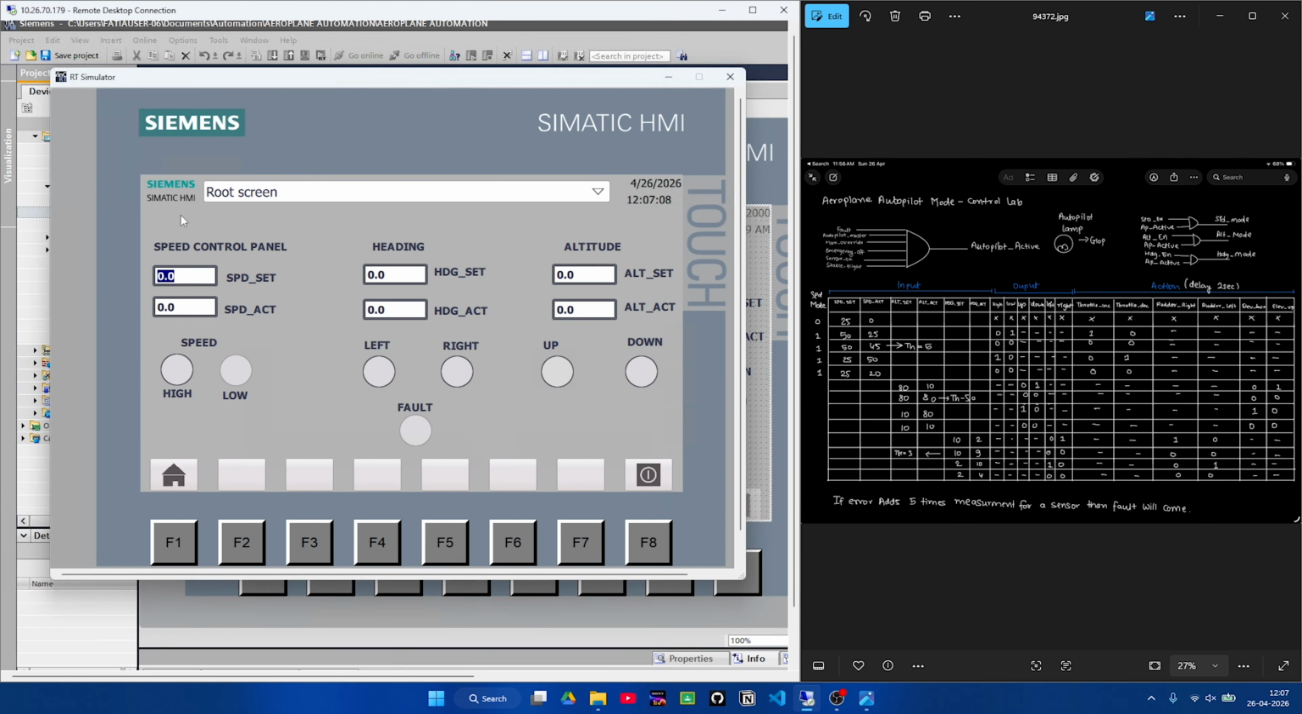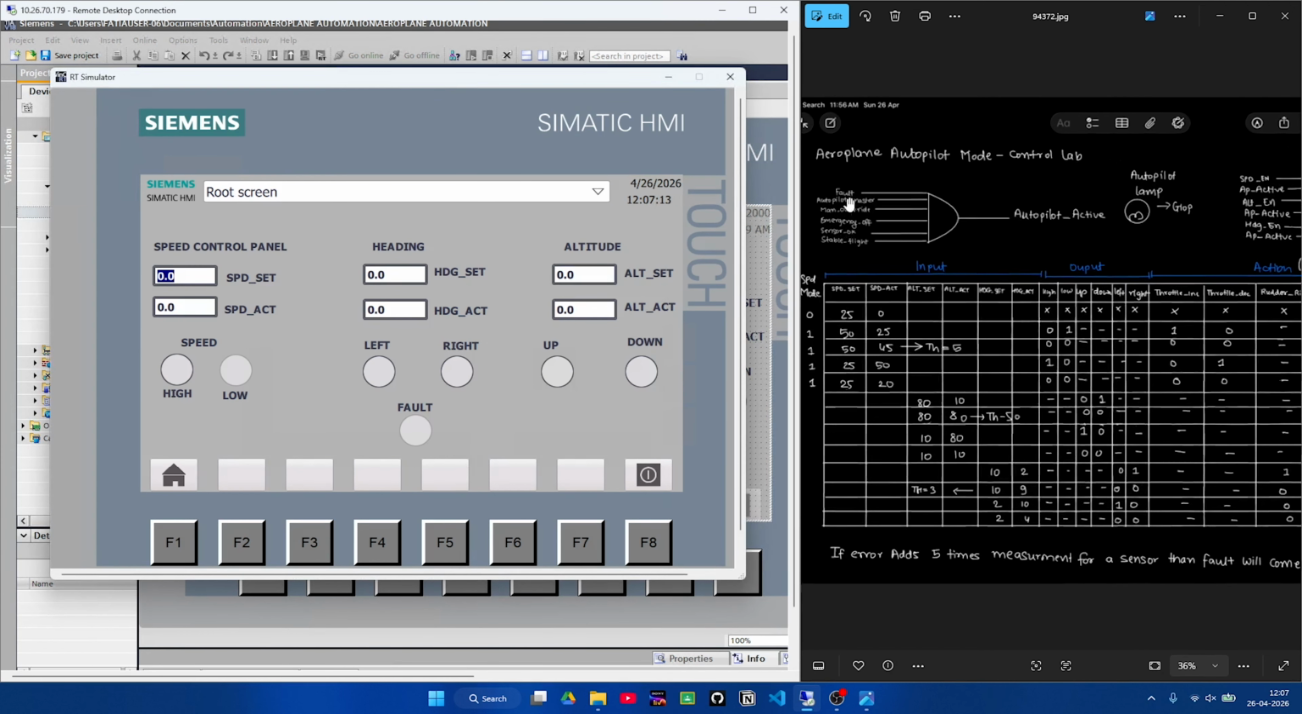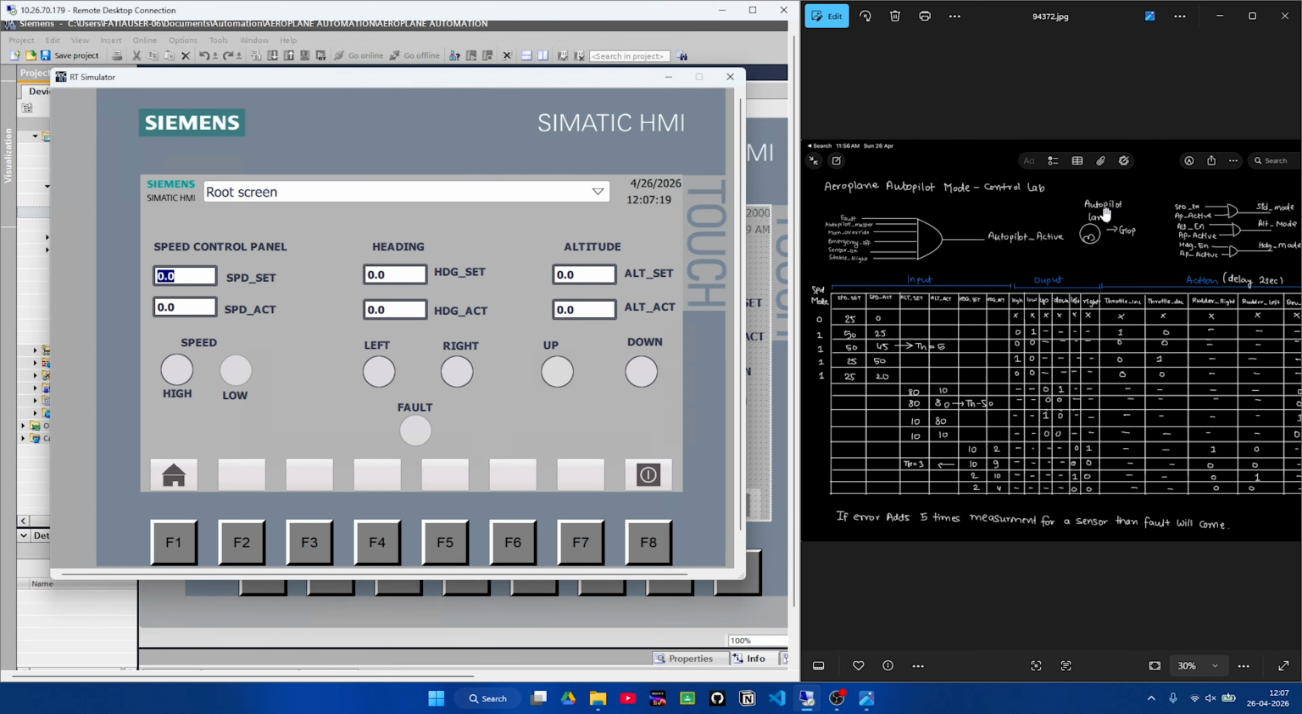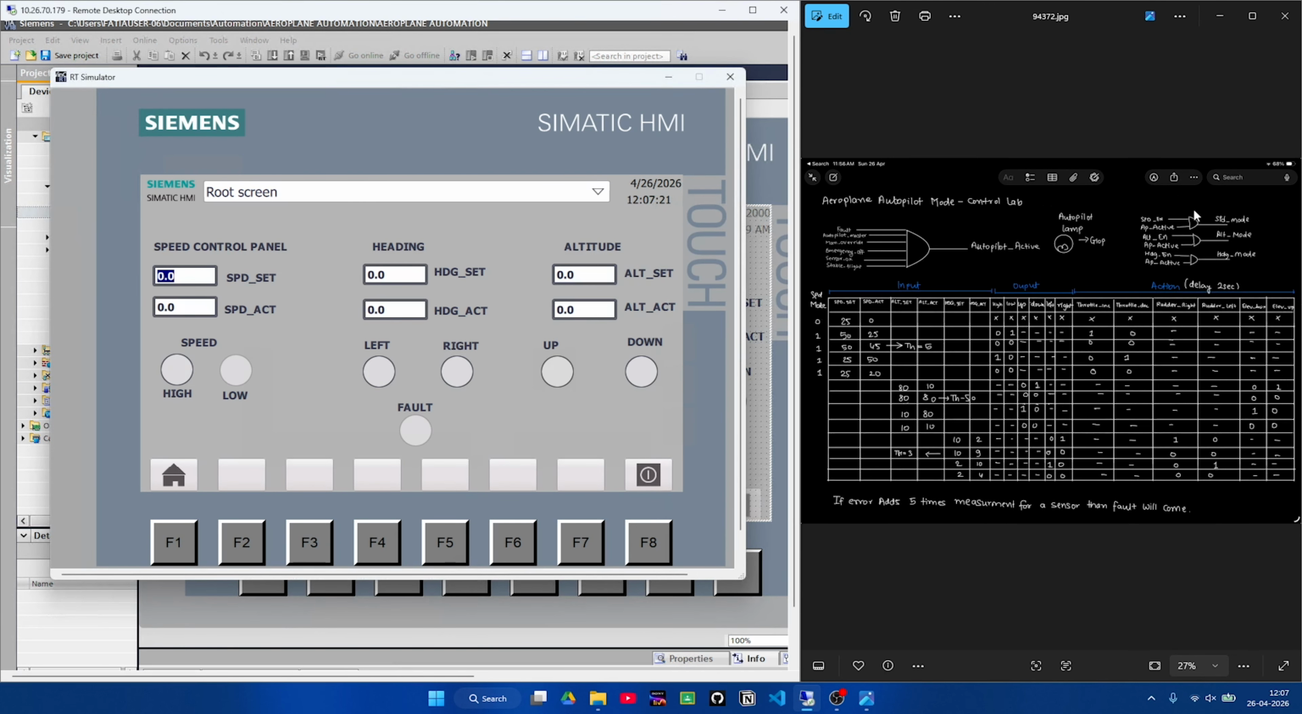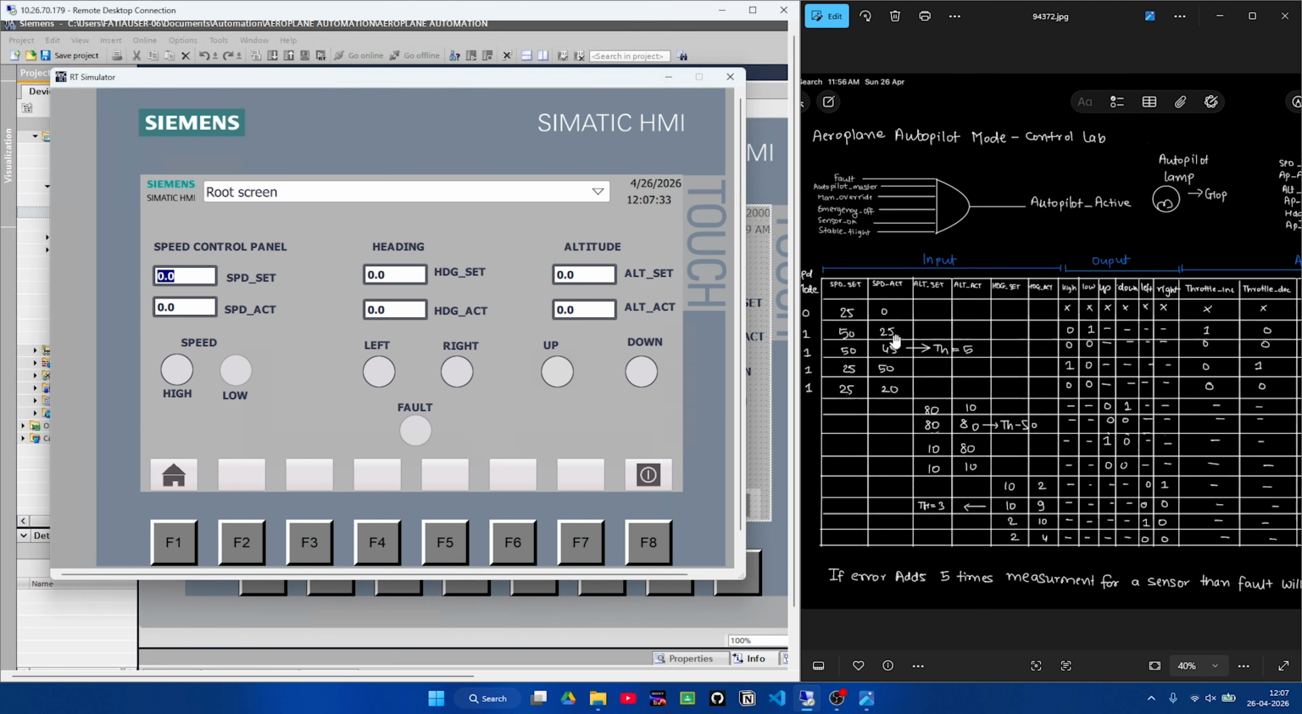I have simulated this root screen and I am keeping this image for reference. I have forced these signals to keep autopilot active, and the autopilot active lamp is glowing. When the enable is 0, we do not get any output. But as I have forced this value to 1, we will test these test benches.